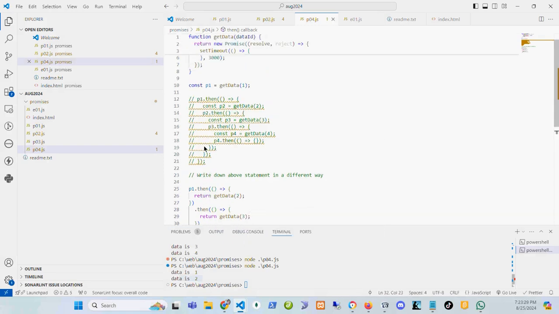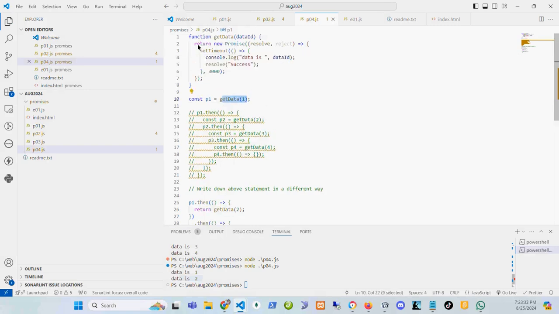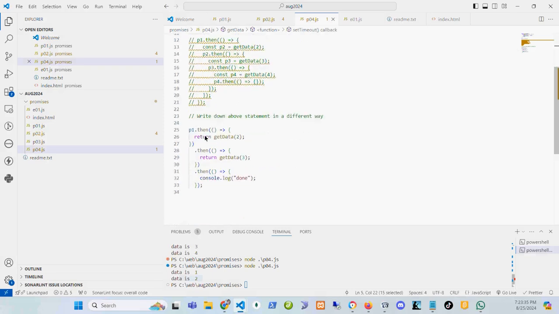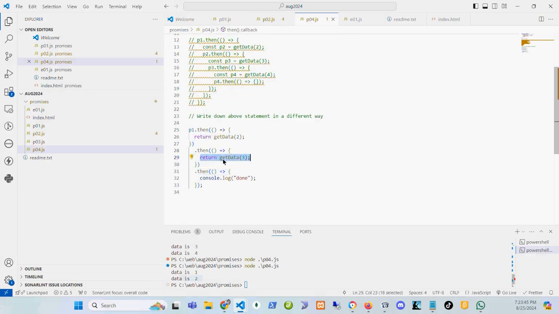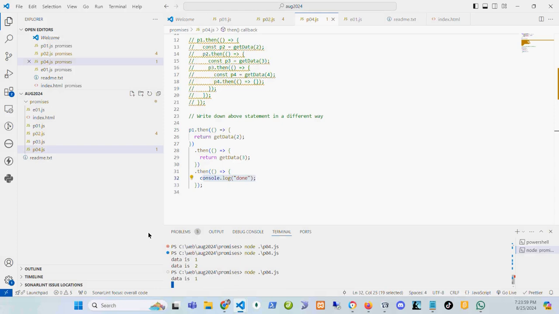done. So initially get data with 1 will be called, which will be the new promise. As soon as it resolves, it will go inside this then, and I will return get data 2. Now, as soon as get data 2 gets resolved, it will go inside this then, and I return get data 3. As soon as get data 3 resolves, it will go inside this then, and it will do the console.log of done. So let's run it again. So data 1, then data 2, then data 3 is called, and done is called after that.